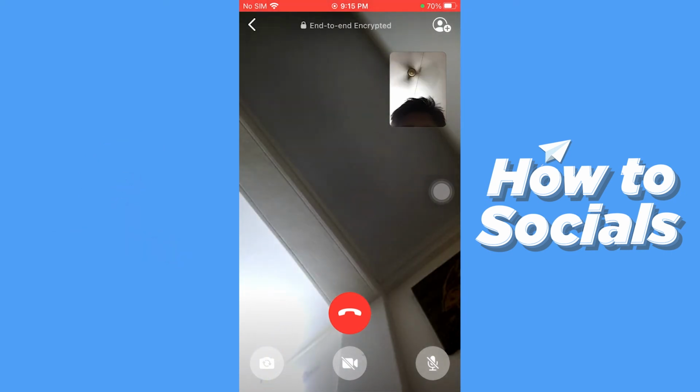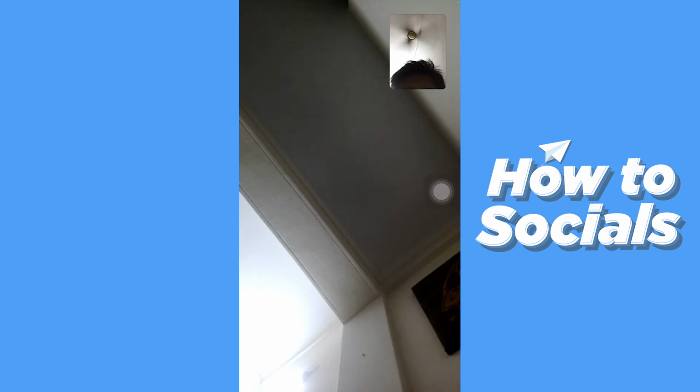You can also do it from an Android device. To record a WhatsApp video call on Android device, you have to use a screen recording app. And you can easily use it to record a WhatsApp video call. And that's how you can record a WhatsApp video call on your phone.